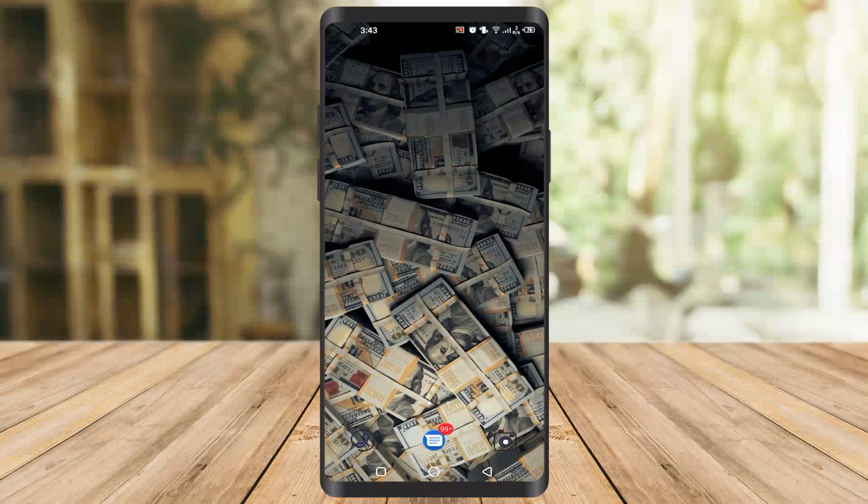Hello guys, so in today's video I'm going to show you how to scan documents on your Android phone. So without wasting any time, let's start the video.